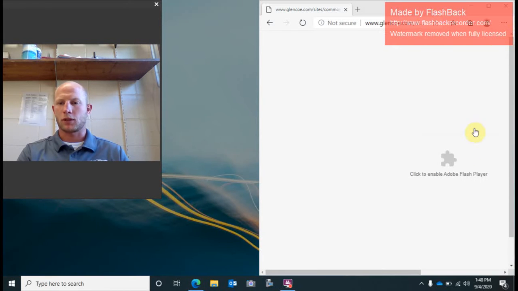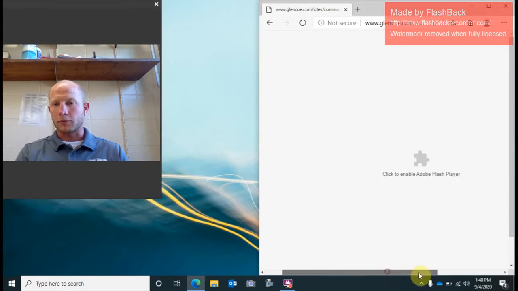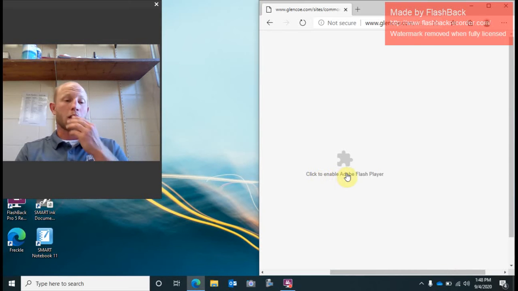Okay, let me get this pulled up here. So if you are having problems with that, a lot of the times it says it's blocked or something. So if you come up here to your web address or your address bar here, there will be like a little puzzle piece and it's got a red X on it. You'll click on that red X and then you just click your settings, or you go to manage settings, something along those lines, and you'll just click allow Adobe Flash Player to run or something like that.